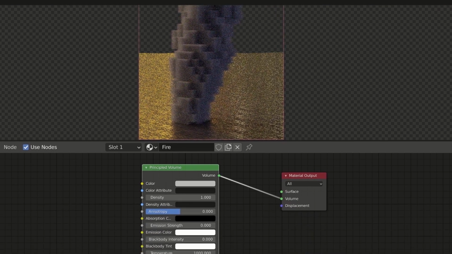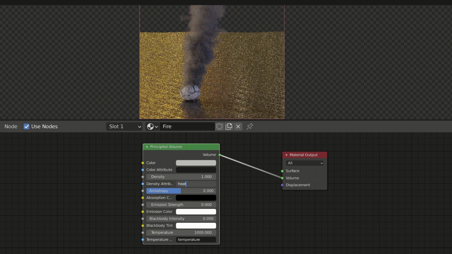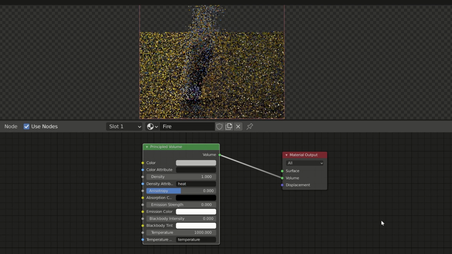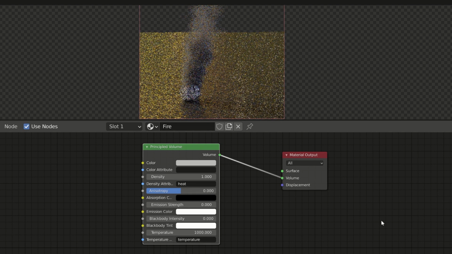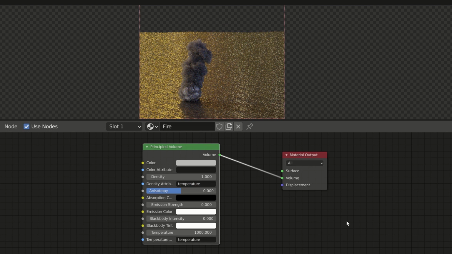The interesting thing about attributes is that you are free to use them as you want. For example, you can use the heat or temperature attributes instead of the original density. This, although not physically correct, gives you more freedom from an artistic point of view.